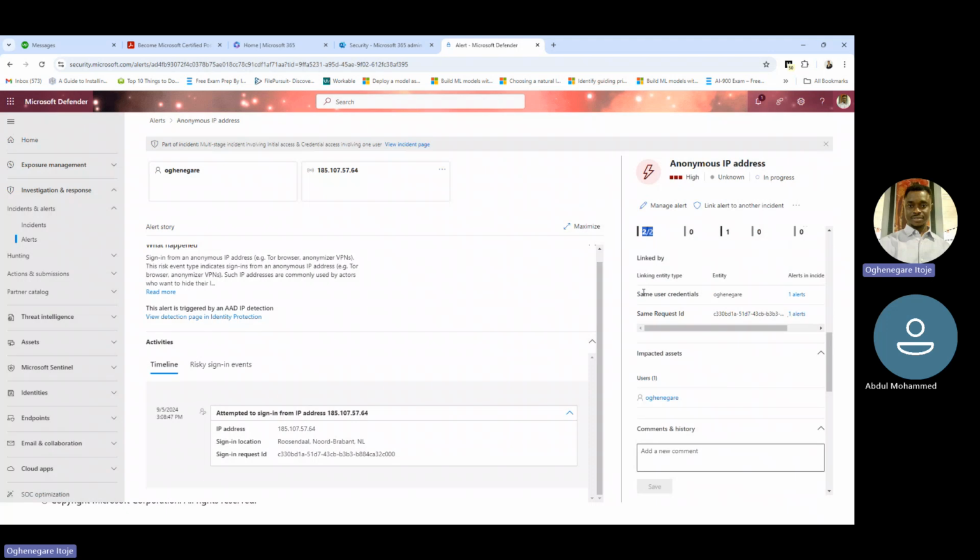devices. So it says this is linked by the same user credential, the same request ID. So I'm able to see that.